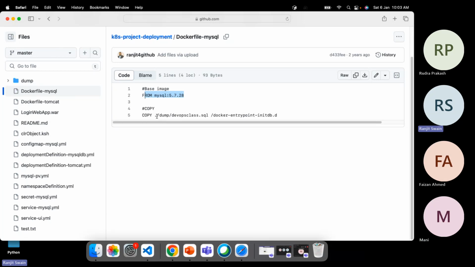And there I'm dumping whatever dump we have created, it's a DevOps class.sql. This SQL file will get copied to the entry point of the Docker daemon, to the container. What will happen once the pod spins up, once the pod gets created? It will execute this SQL dump file. That means it will import whatever SQL statements are written in this file. It's very simple, right?